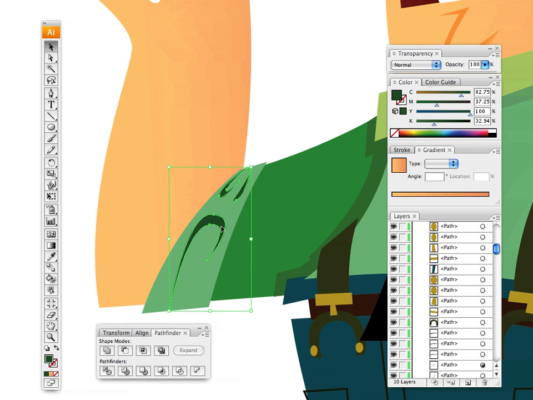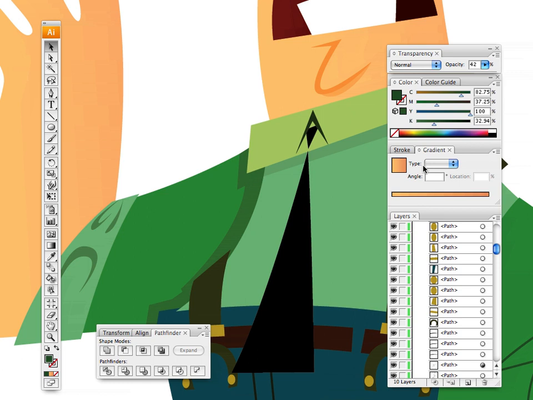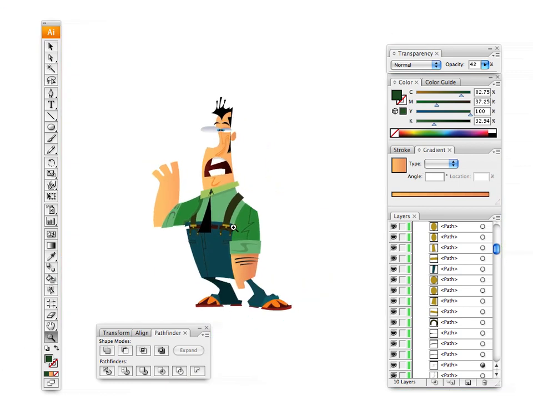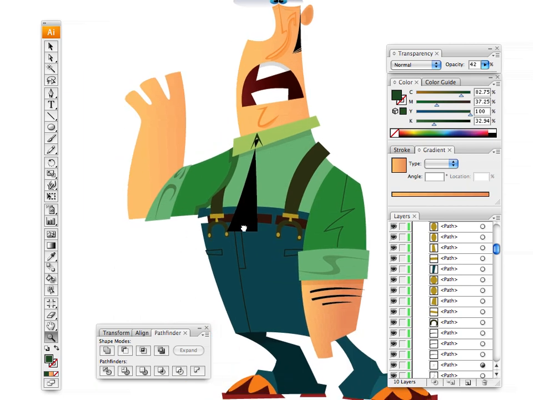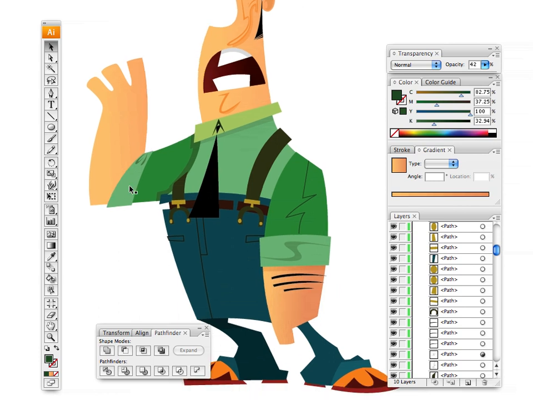Select them, change transparency on them. There we go, folded, done. This doesn't look good. It's all right. But, well, you know what we'll do? We'll add a gradient to this. That'll help this out. So we'll bring this color down. Get rid of this. Bring this color down again.